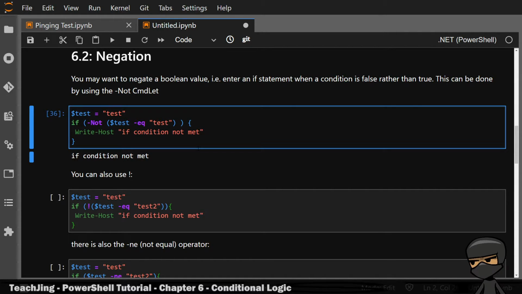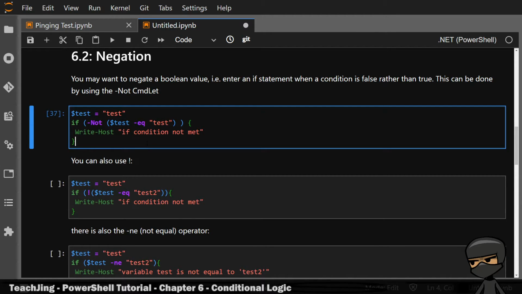Now, if it does equal, let's think about it again. This equals, and because it is equal, that's a true statement. But I want it to be not true. I'm negating this statement, so then it doesn't work. So there will be situations where you want to negate a statement.